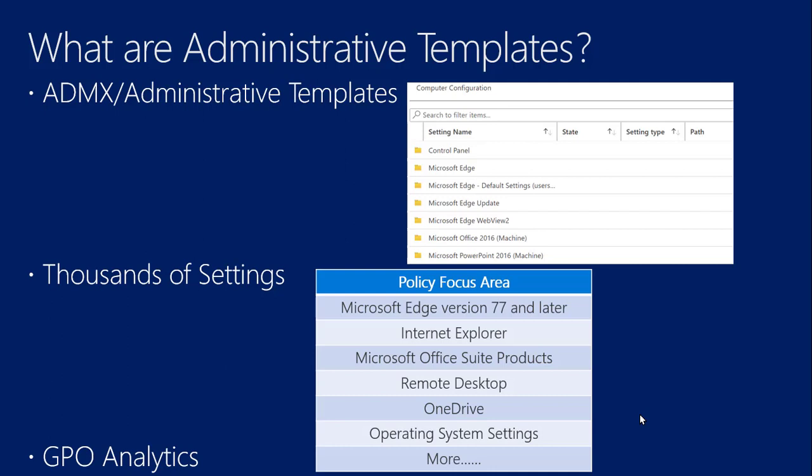So not going to focus on GPO analytics. That's a separate discussion, but definitely focus on what you can do with administrative templates. So kind of think of it maybe as jumping ahead a little bit of GPO analytics and getting to where the rubber really meets the road. Right? That's the goal. Okay.